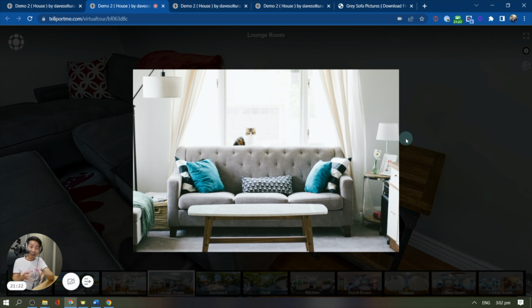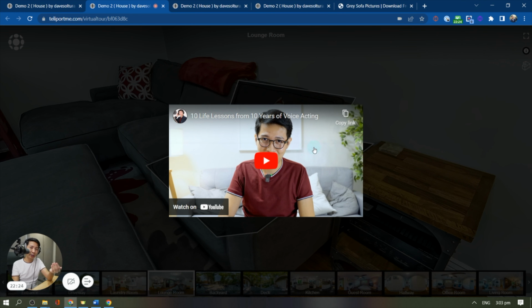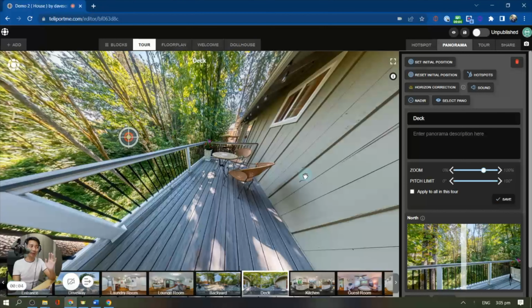A use case I can imagine is if you're trying to sell furniture, add this polygon hotspot to it, then once you click it, you get the product image and the details and the price. Definitely you can do the same thing for video, so make it a YouTube video, and the same goes for every other hotspot feature. We are now on the house's deck.